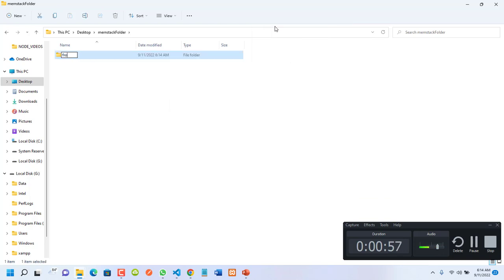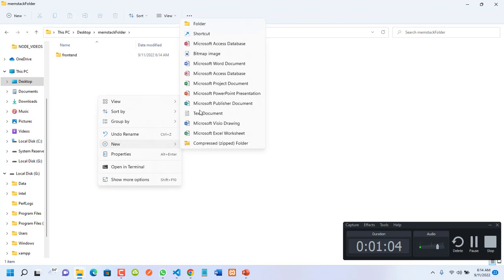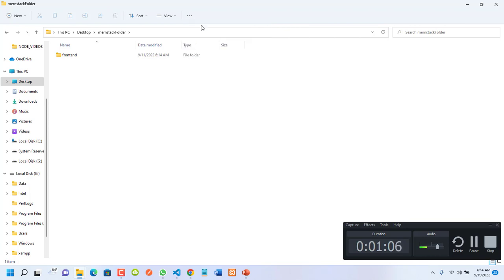I'll call this one the front end folder. I'll create another folder and call this backend. So I have two folders inside my main stack folder. One folder is called the front end, which we are going to install React in. The other folder is the backend, which we are going to do our Node and Express.js in.